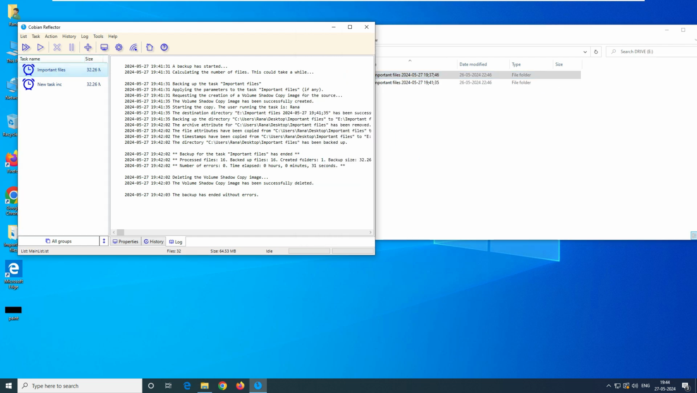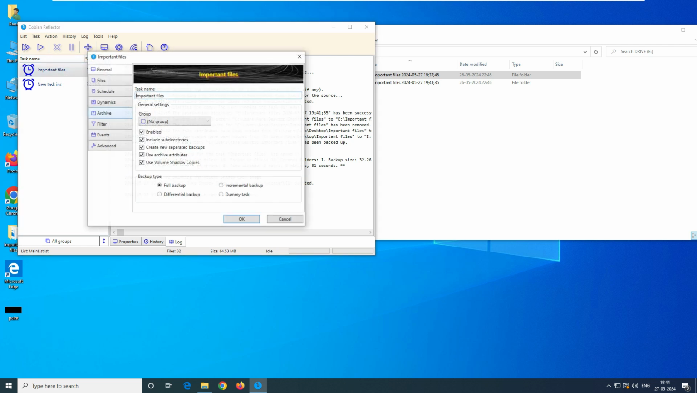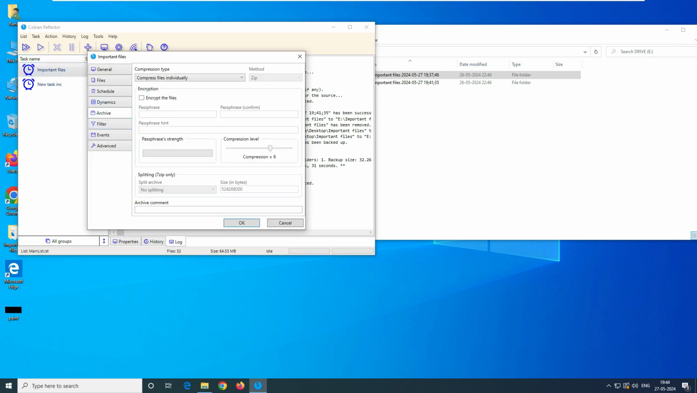We have to go to this task again, right click it, edit task, and go to archives. And you can see here encryption. Inside the encryption, you have an option to encrypt the file. Just select this, and it's asking for the passphrase. Passphrase means your password, your key. So let's put the key here. So this is the key, and click on OK.